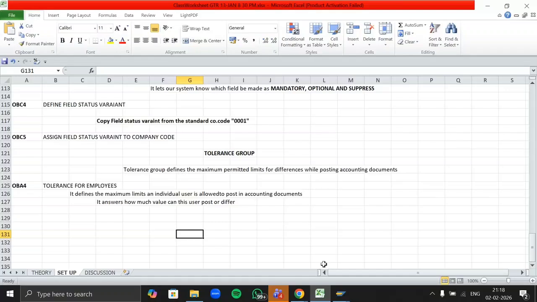Now what limits you can set in general ledger? Yes. No idea, ma'am. Journal entries. Near about 10 rupees. Sorry, near about 10 rupees in GL. 10 rupees what? We can allow for posting.